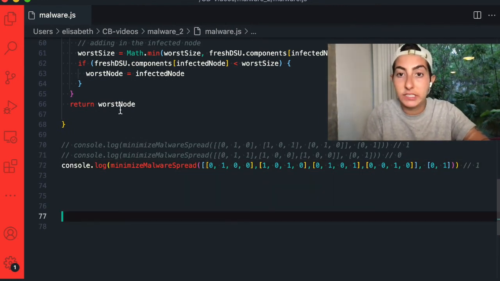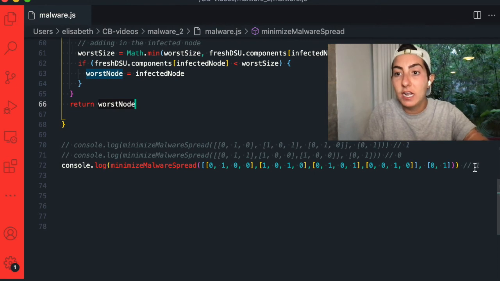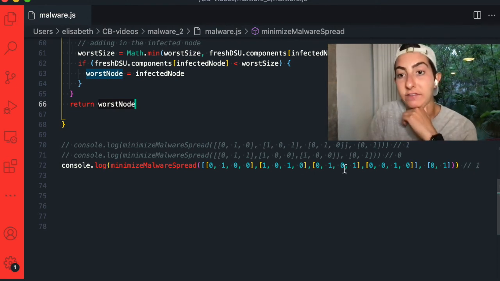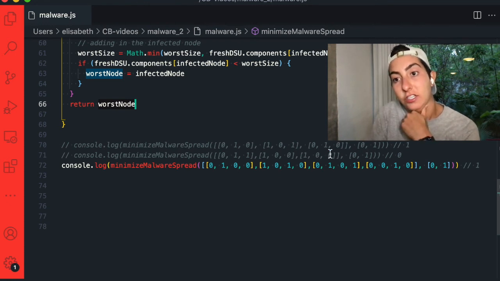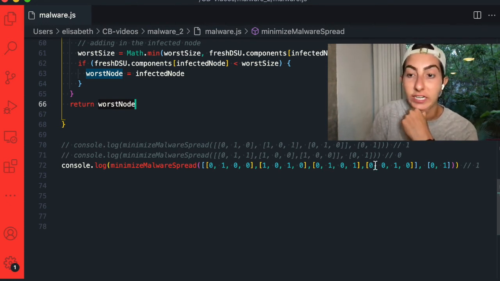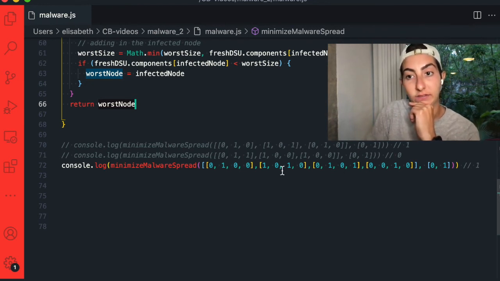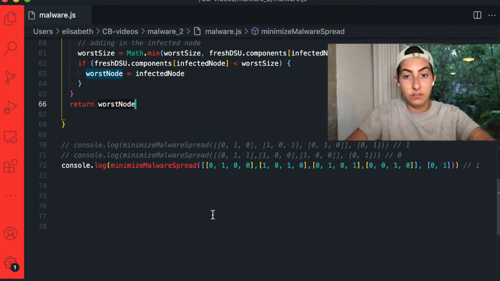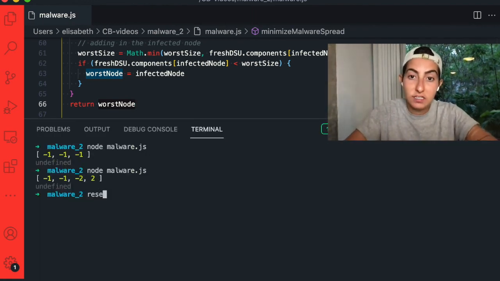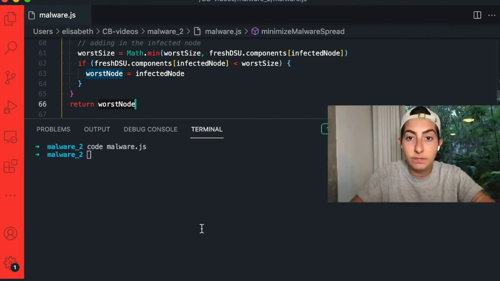Now remember, we're also expecting this to return 1, right? Because if we have 0 and 1 infected, and 1 is connected to 2, and 2 is connected to 3, we want to definitely remove 1 because 1 is going to infect 2 and 3, and 0 is only going to infect 0. So let's see that in action here. Let's give us some room.